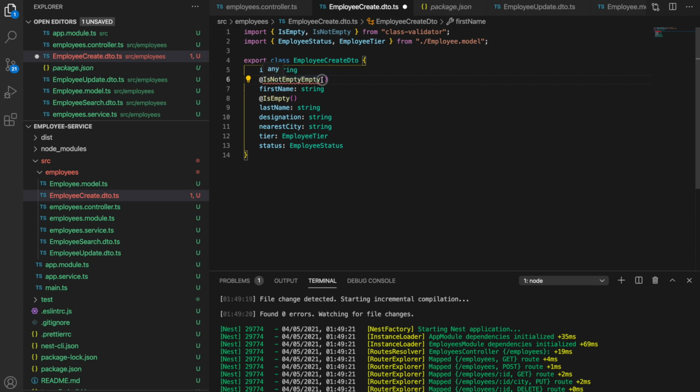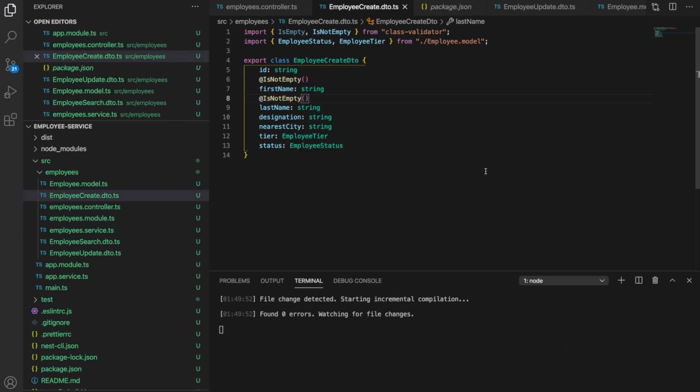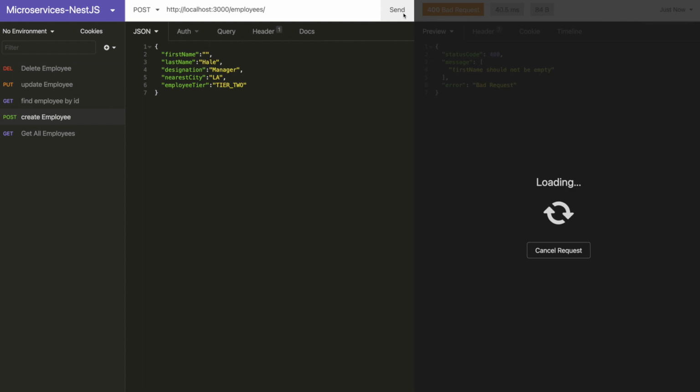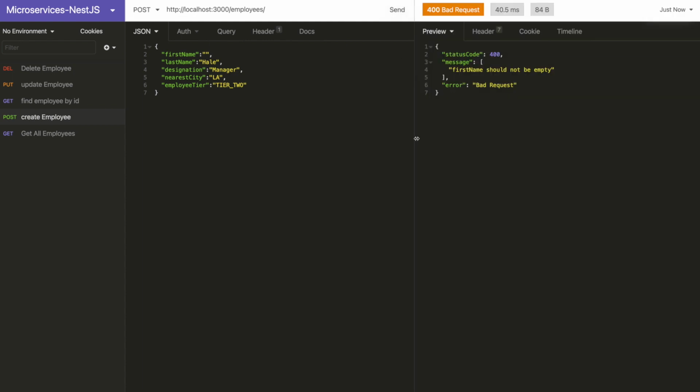Okay. It should be "is not empty." Let's copy and paste here. Sorry about the mistake. So now if you send this, it says first name should not be empty. Let's put some value here and try again. Yeah, now it's getting created.